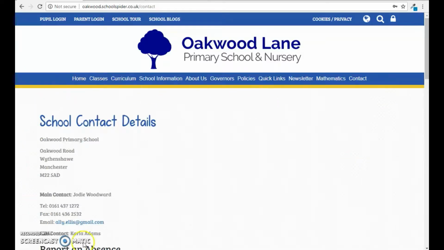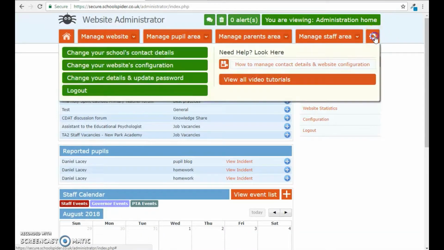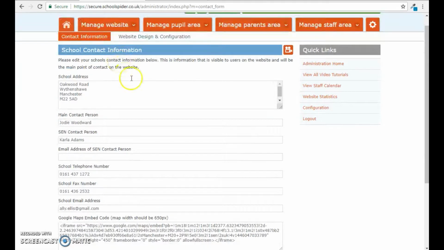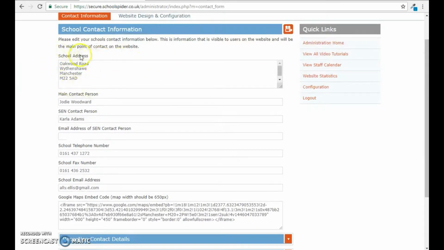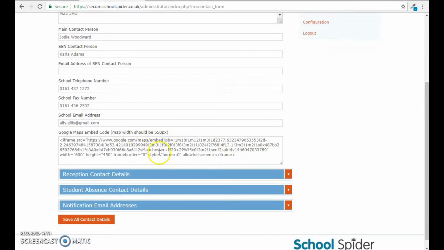Details within your contact page on your website, you're going to log into SchoolSpider, select your settings cog, change your school's contact details, and then you just change the information here for the address, the main contact. You can see they've got the SEN. Here is the Google map that has been embedded into the website.